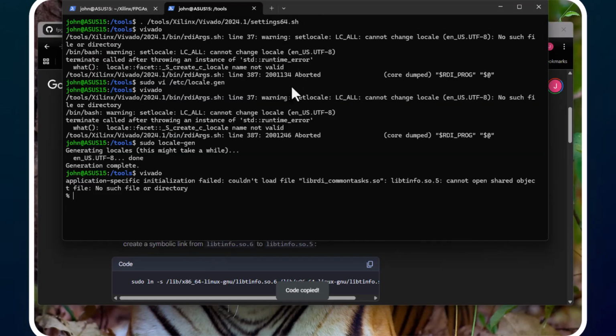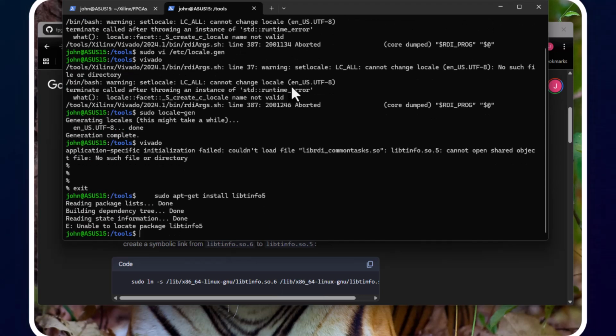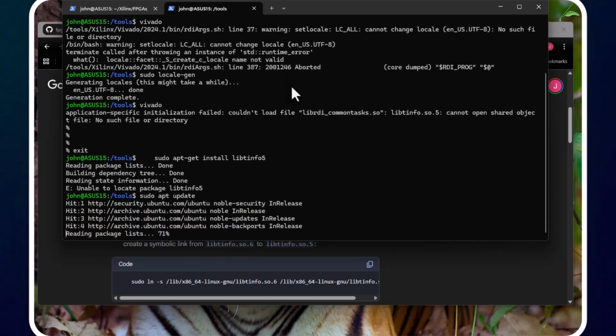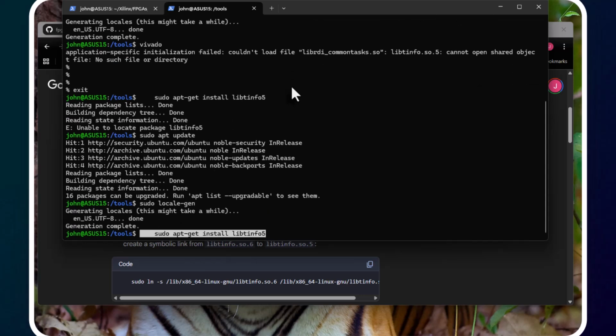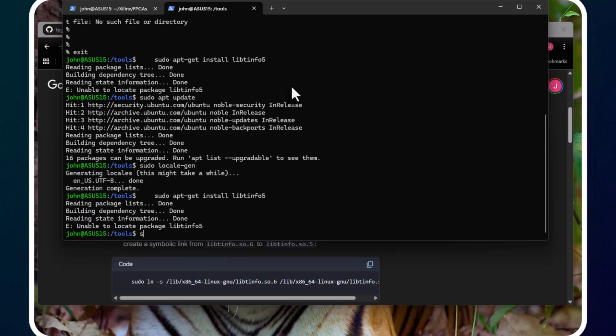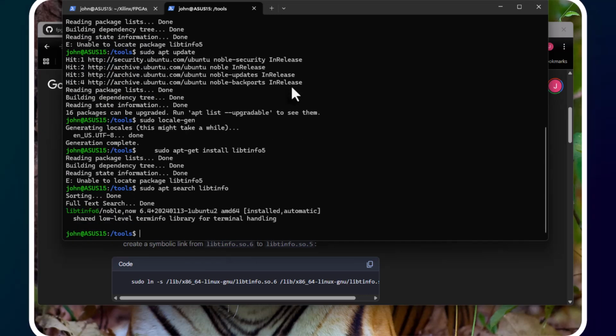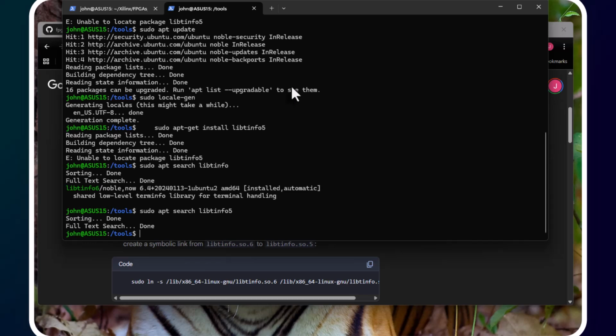So let's do that. We're in the Xilinx shop. Let's get rid of it. Uh-oh, it did say run sudo apt update first, however. Oops. Okay. I don't see anything for libtinfo.